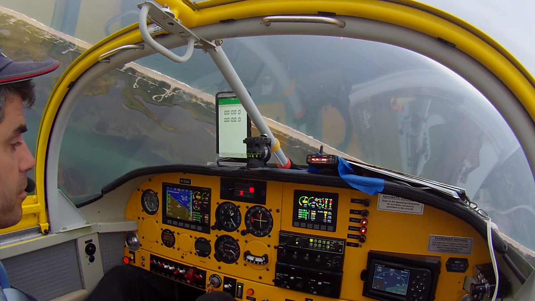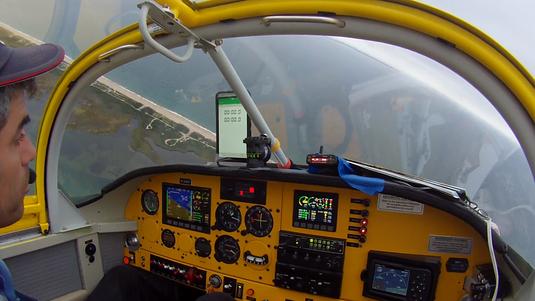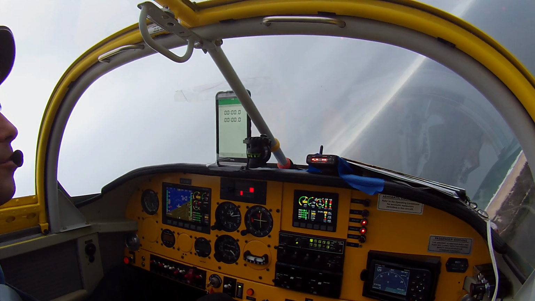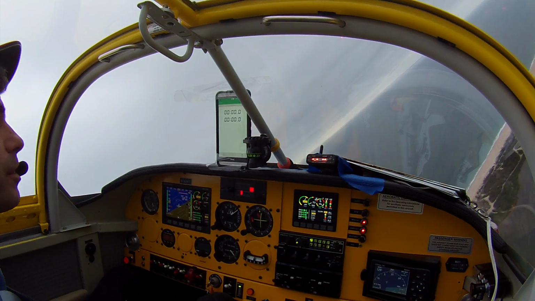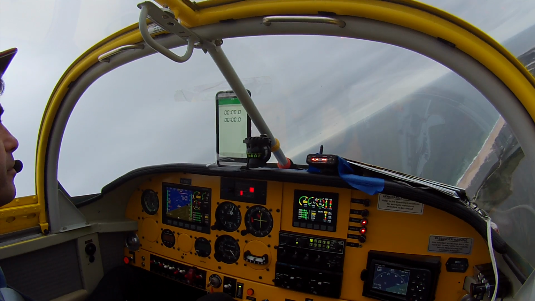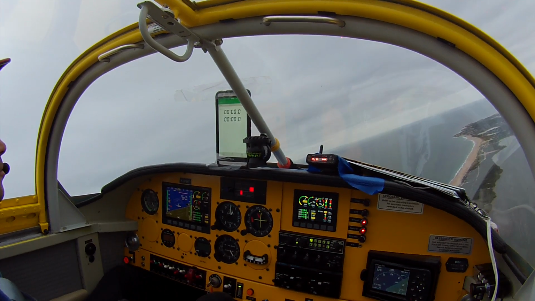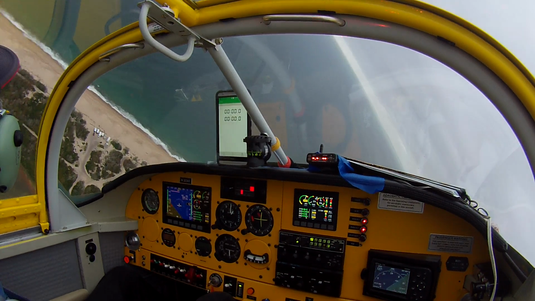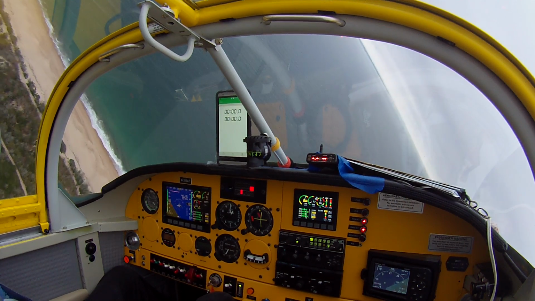Love the roll rate on this airplane. Unbelievable roll rate. Look at this. Unbelievable roll rate. Makes you dizzy. Look at this roll rate. Clear on the left.